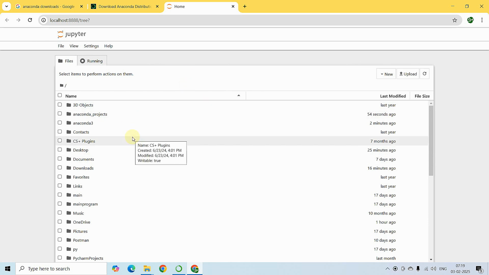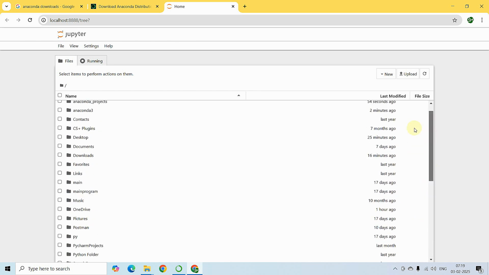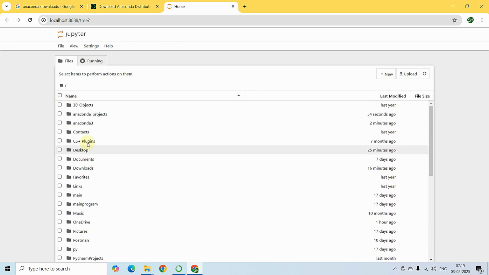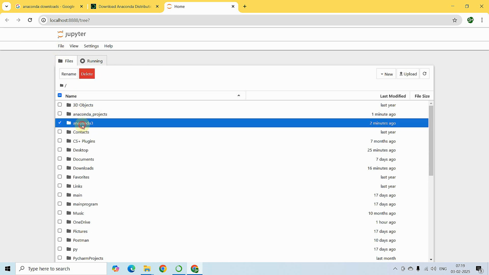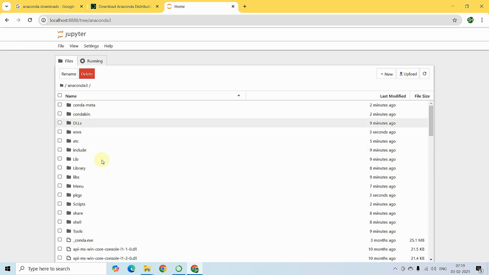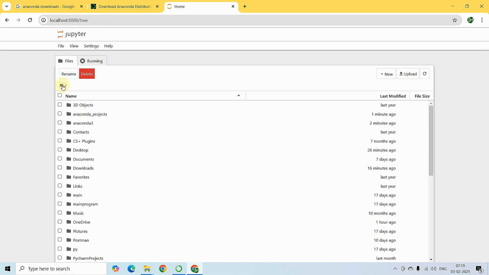So this is the base page for Jupyter notebooks, and here you can see a navigator tool for our PC. This is my C drive. You can see all the folders available in my C drive located right over here: desktop, documents, downloads, favorites, links, etc. And if I go to Anaconda 3, you can see all these folders available inside the Anaconda folder inside the C drive.